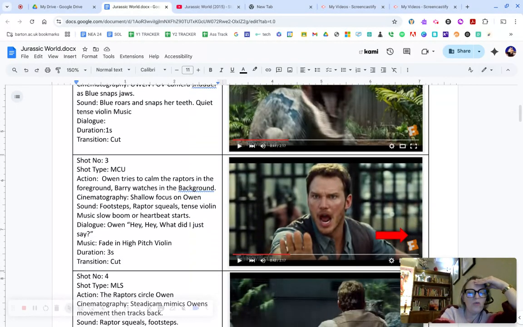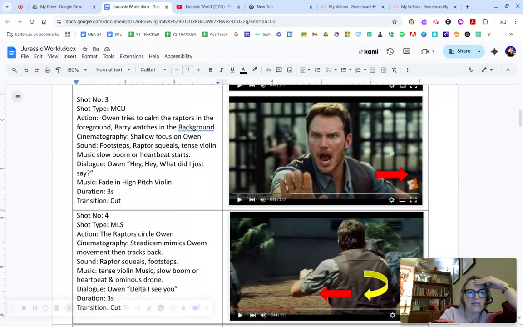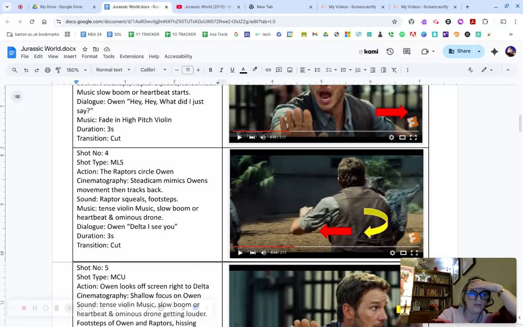I'm not going to go through all of these. You can see that it's all pretty standard. So you have the description of the action, and you have the sound, which is the music or any foley that's been put on top of it. So we've got things like raptor squeals, tense violin music, heartbeats, that type of thing. Duration was 3 seconds for that one.